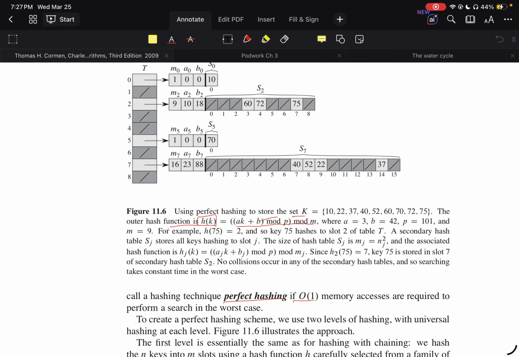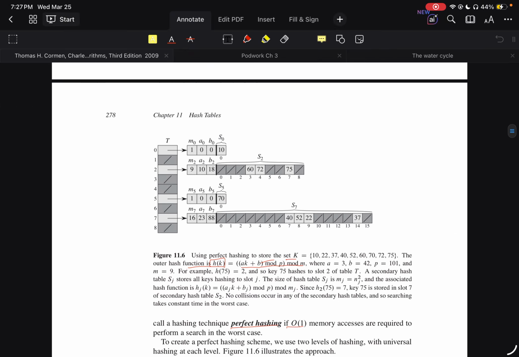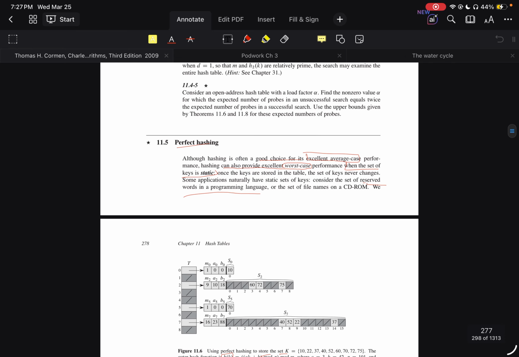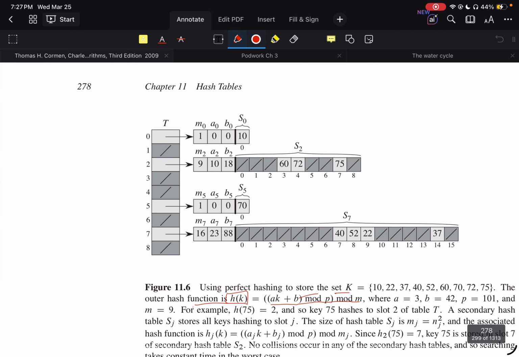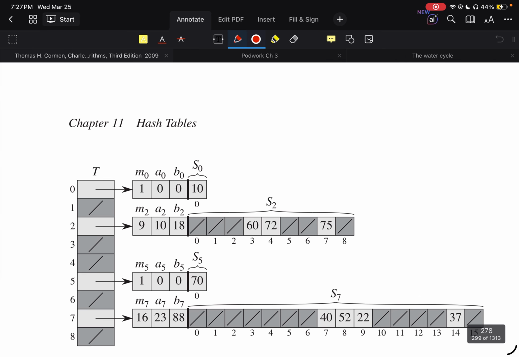Today I'm just going to be reviewing what I messed up last time. So, perfect hashing. I think this image perfectly explains it. But what it is, instead, is a smart way of managing hash collisions.